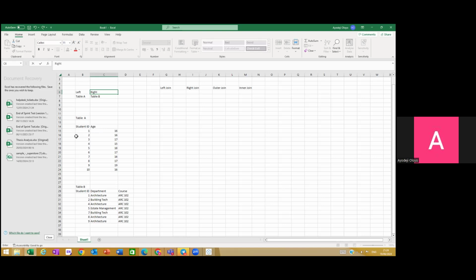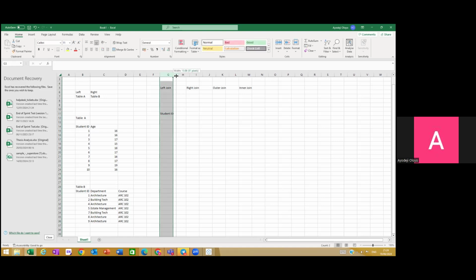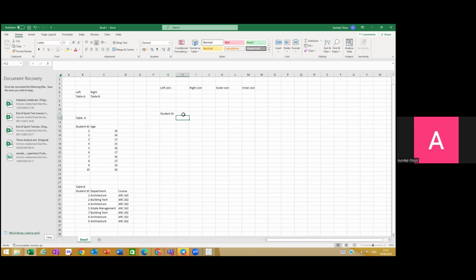So what is the unique column in A and B? Can someone please tell me? Student ID. Okay, if we know that we have a unique key, student ID, fine. So we are going to be working with student ID. For a left join, we know that student ID is the unique key, so we must have student ID.